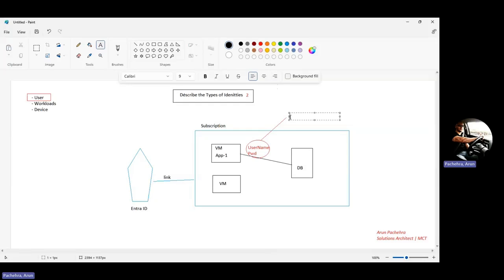So in order to make it more secure, there are different types of identities for the workload. Yes. If we go further into workload identities, as we did in the user identities, even user identities were four more, if you remember: guest, member, internal, external. Similarly, the workload identities are divided into two: service principal and managed identities.